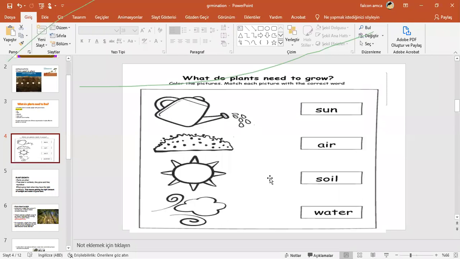Any question till here? If you didn't understand, I'll explain, but you must say something. Did you understand or not? Which part you didn't understand, you must say. Guys, are you there? Did you understand what is germination? No, Miss. English is not fine.